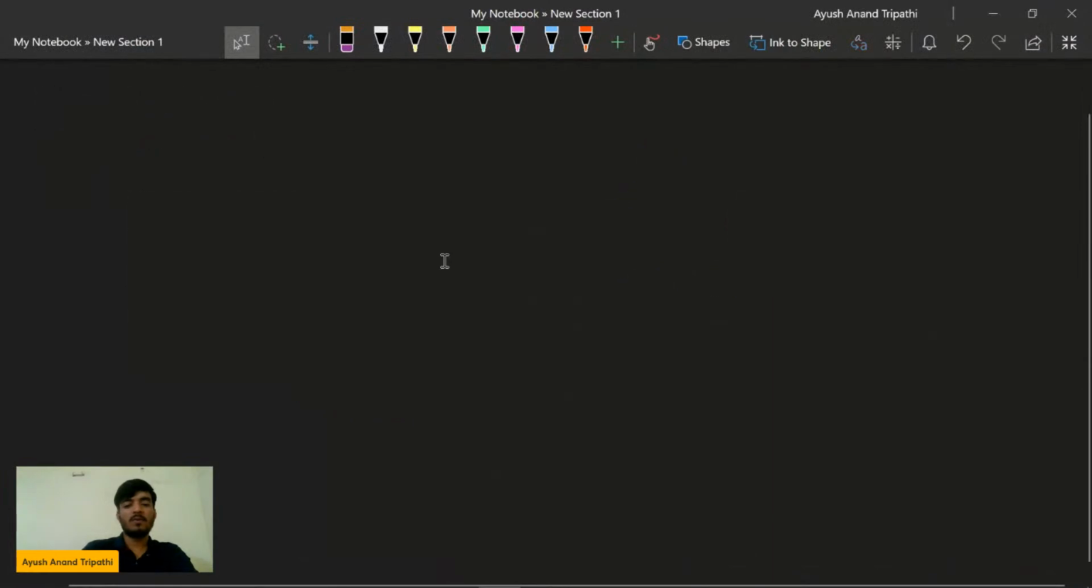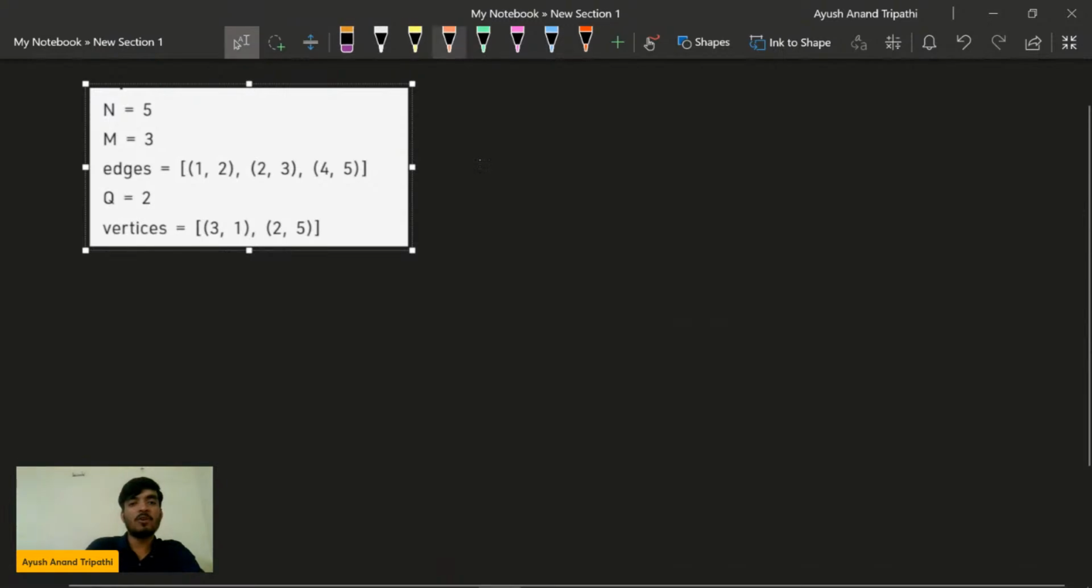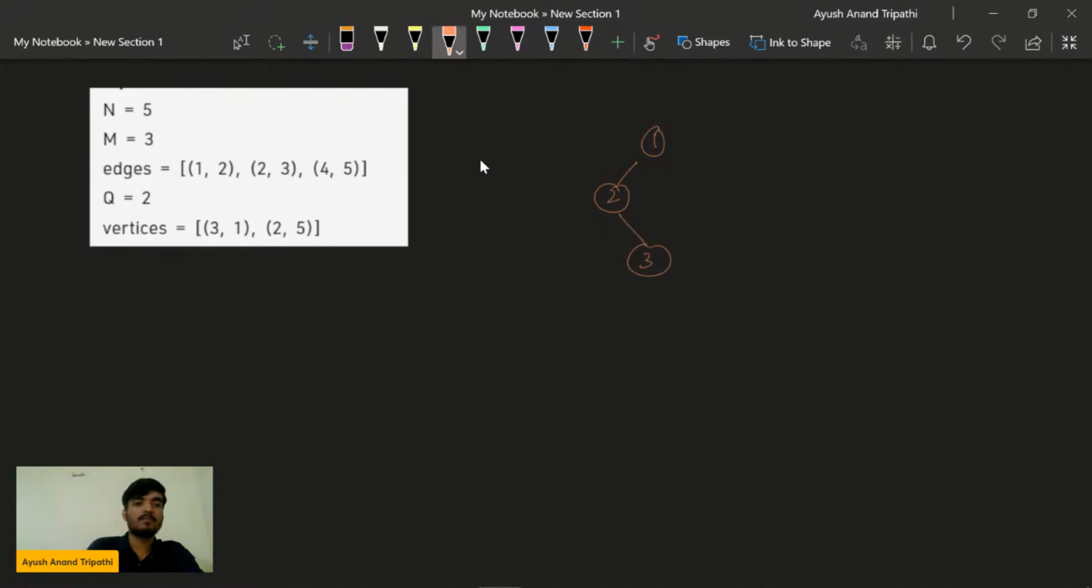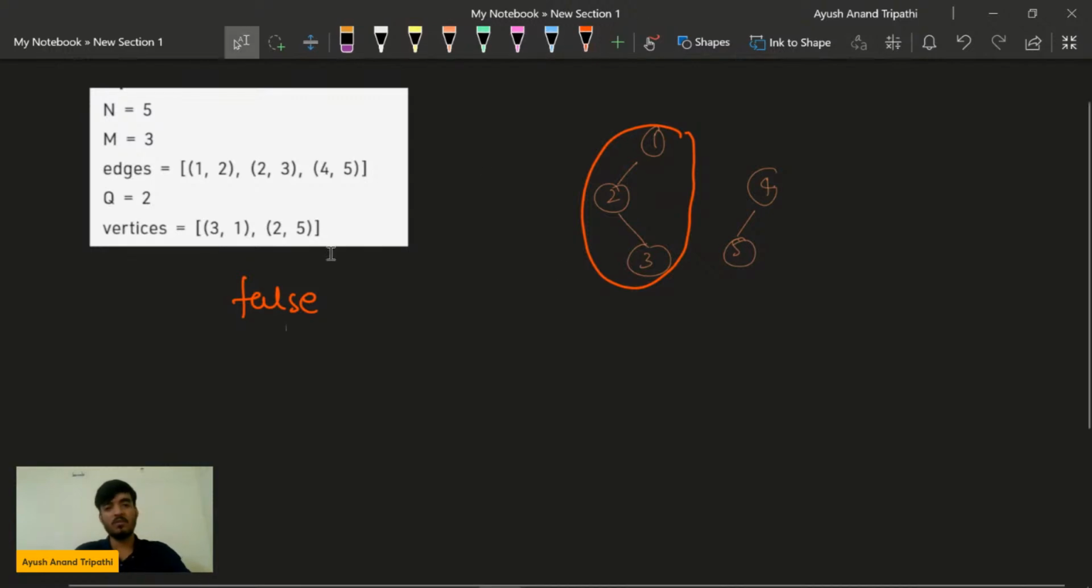Now let's consider this case here. All right. So yes, now let's do the solution. So we have an edge from 1 to 2, then 2 to 3, then 4 to 5. I guess again we have the same graph. Now we check whether 3 and 1 are connected or not. You can see here 3 and 1 are connected. They are in the same component. So we simply return false because for all the vertices it's necessary that they are not connected.